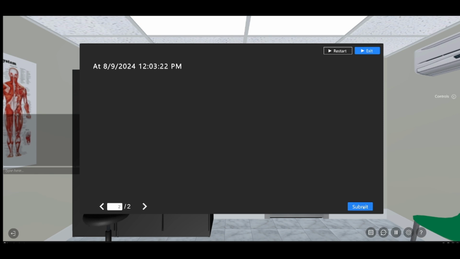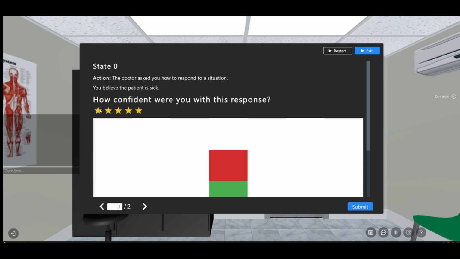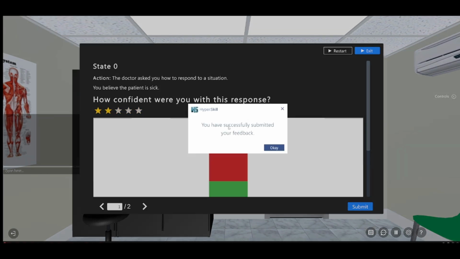You could also submit. So this is for comments. If you have a comment or comments about your result, you hit submit. It'll say that you have successfully submitted your feedback.